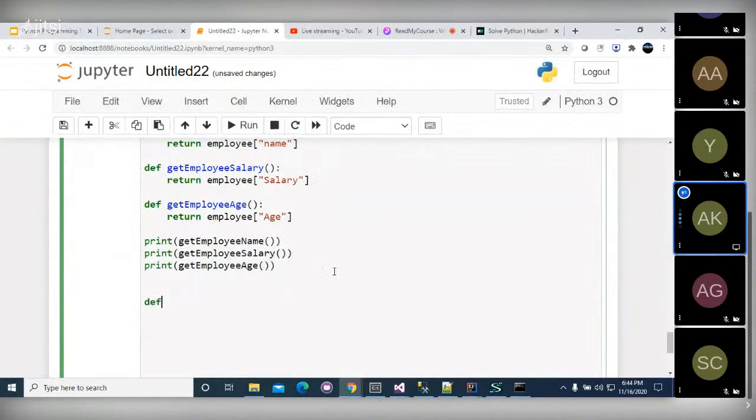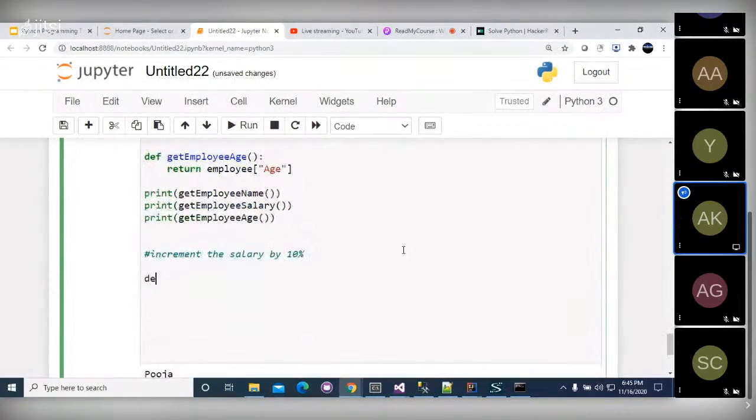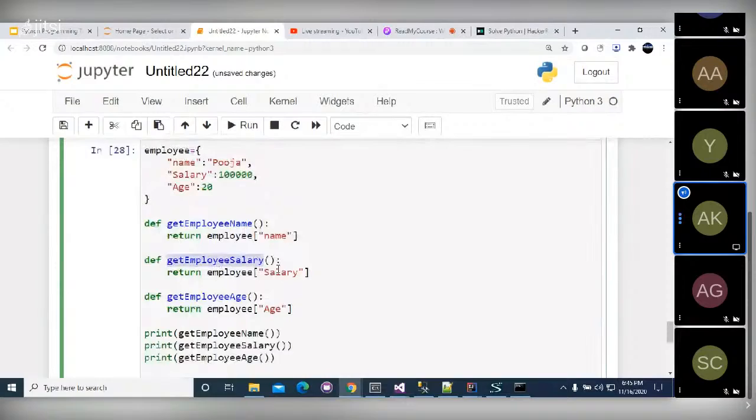Now we can write a function, def check. Suppose that we want to increment the salary of the employee by 10%. Okay, so we want to increment the salary by 10%. So we are giving the employee a Diwali bonus, and we are incrementing the salary by 10%. So now we will write def, and we write here get employee salary.